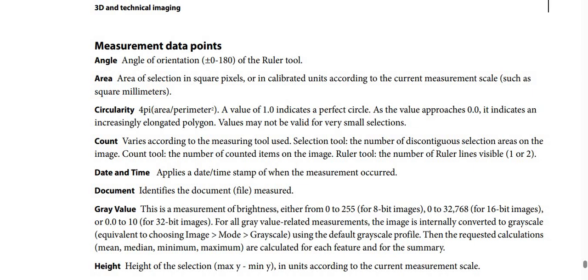circularity, which is a function of the area and perimeter parameters. A value of 1.0 indicates a perfect circle. As the value approaches 0.0, it indicates an increasingly elongated polygon. Values may not be valid for very small selections.